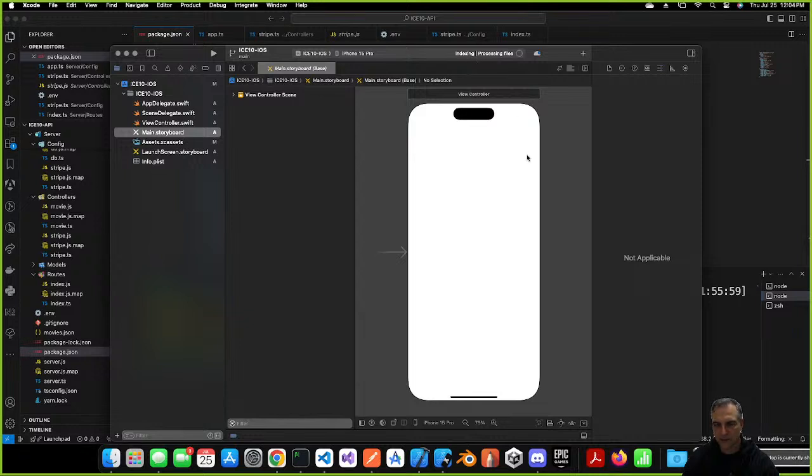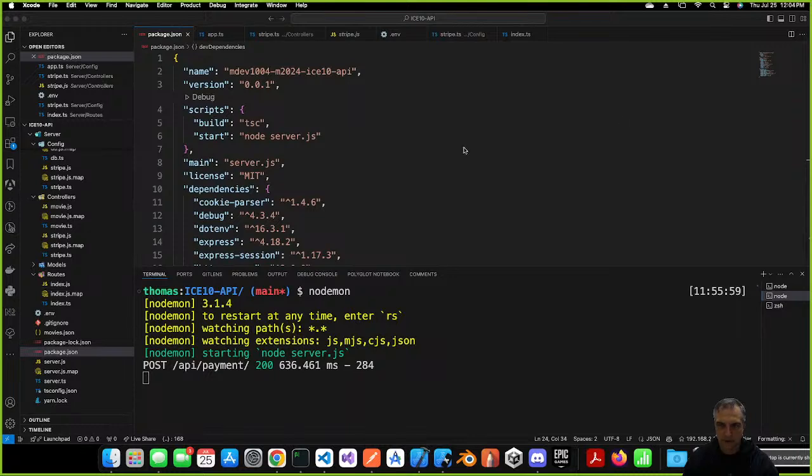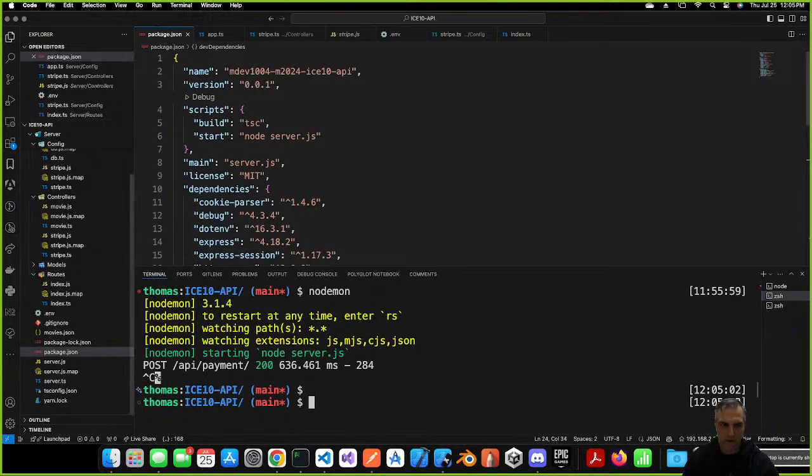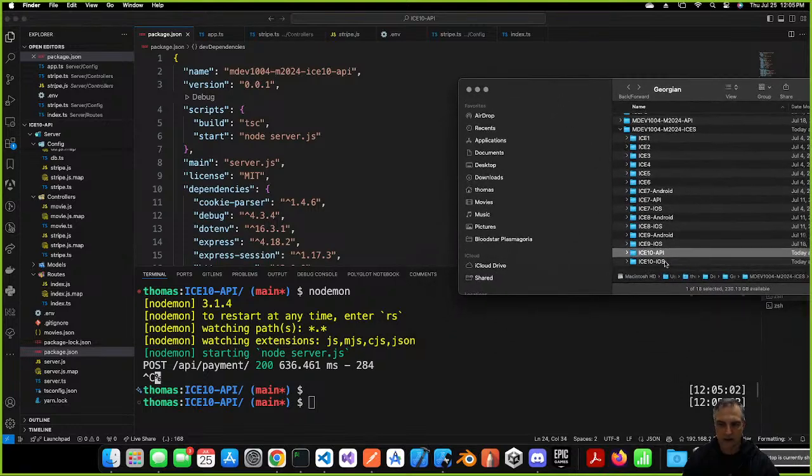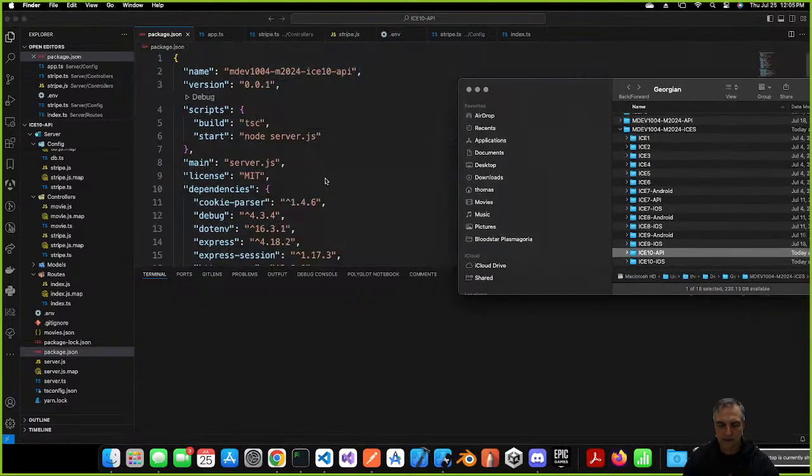Because as soon as it's ready, there it is, it's ready. Now I'm going to close this off, and I'm going to bring it into VS Code and modify it. Right now, for VS Code, just temporarily, I'm going to stop the server. We know that it's working, and I'm just going to go into my Finder and drag in ICE10 iOS. So this is the one.